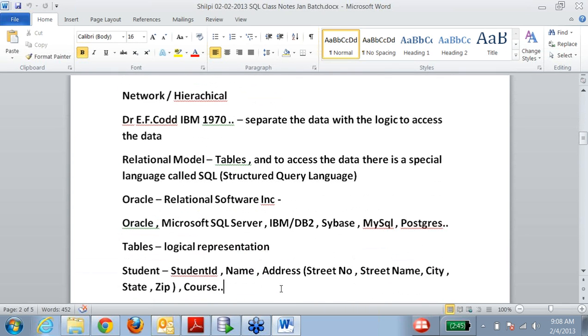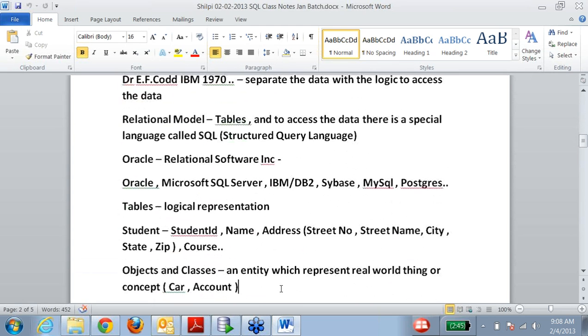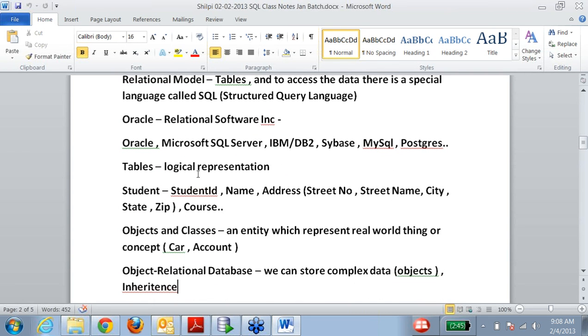And what are the various popular databases? Oracle has the maximum market share, followed by IBM DB2 and Microsoft SQL Server. And MySQL is more popular in the Bay Area. It's a very lightweight database software, so you can always install it on your machine and work on it.